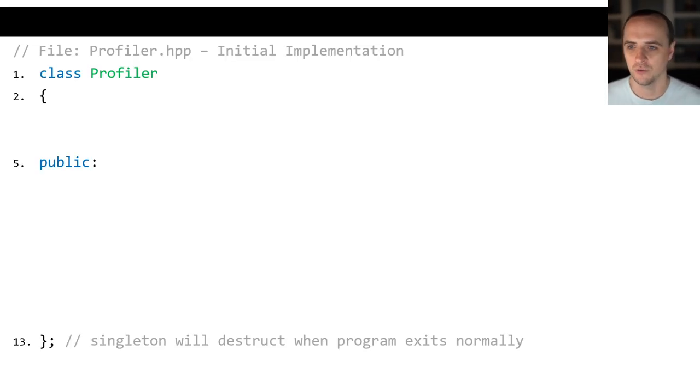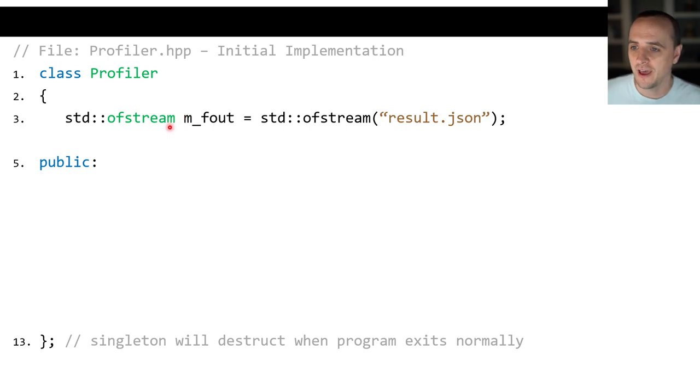Okay, so here is our initial implementation of a profiler class. We've got a class here, we're going to have some public things, and we're going to have this implemented as a singleton class. All right, so we're going to have that same output file stream, and this is going to be our results.json file.